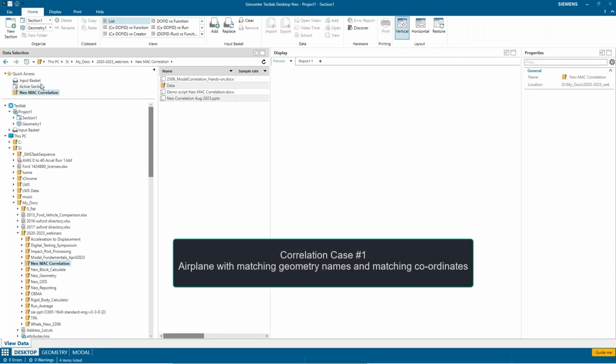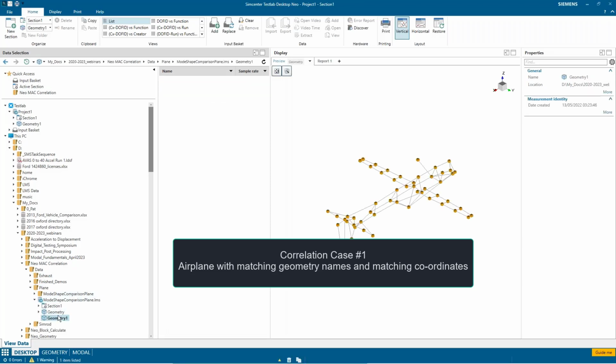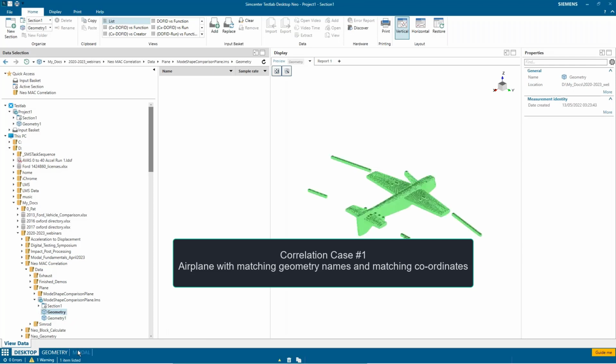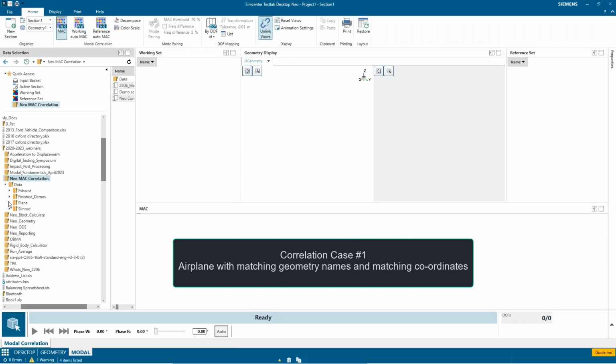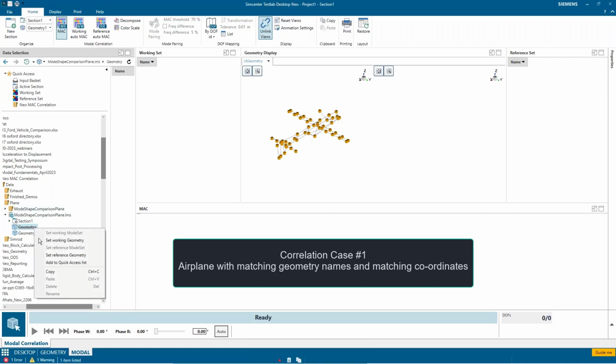So I'm going to go, and I have a quick access folder here, say, for my NeoMac calculation. So I'm going to go to that folder, and I've got some data, and I'm going to do a plane first, and I've got everything stored in a TestLab project. So this geometry here is my test wireframe, geometry 1, and geometry is my finite element. So I'm going to go to modal correlation, go to that plane, go back to that same project, go to geometry 1, and set it as my working geometry, and it shows up on the left side. I go to geometry here, set this as my reference geometry, it shows up on the right side.